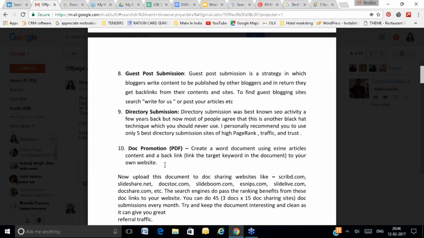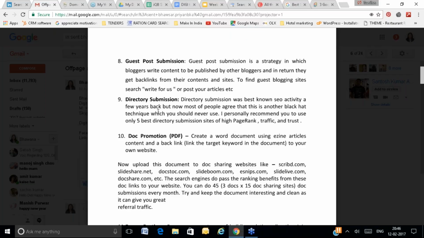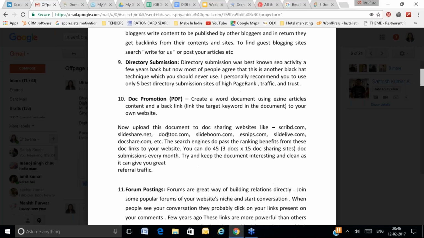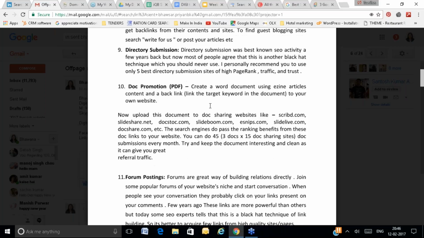Directory submissions. Directory submission is relevant only if you are submitting to a relevant directory. Don't go and submit to just any directory. If you are in education, go and submit your website in an education directory. If you are in fashion, go and submit your website in a fashion directory. So you can do directory submissions. If you have an ebook or PDF, you can go and submit your PDF. There are so many document sharing sites like DocShare and PDF sites. You can submit the PDF to SlideShare. So while submitting the document, you can create a backlink for your website.